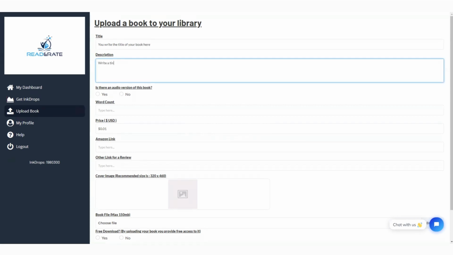Keep in mind that for a better view on the library I suggest a short description, but there's no character limit. After that, we ask if there's an audio version of your book because some of our users like to buy the audio version when it's possible. It will also show in the library if an audio version is available. So choose your option.